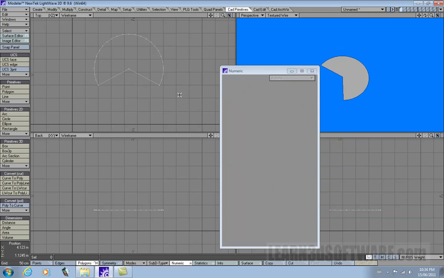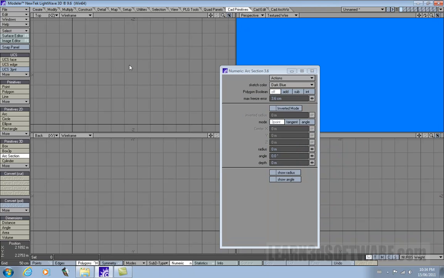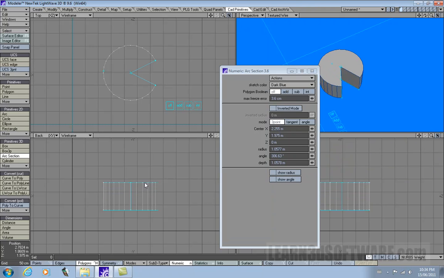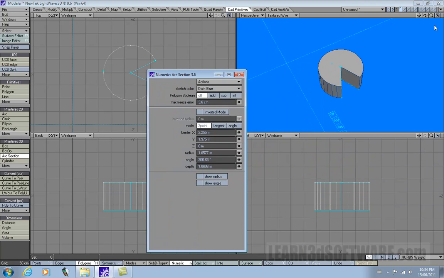And let's just drop the tool, let's delete. Let's go back at it again. Arc section. Okay, let's drop down 2 points, click a third, and pull it out. And then let's go in the bottom window here and drag it up. So now we have a 3D object.